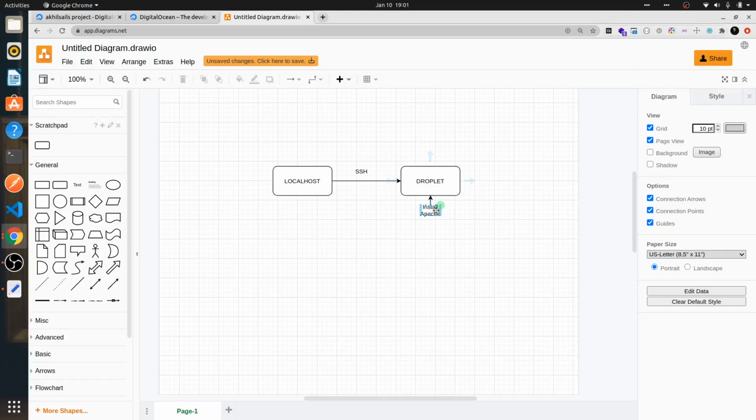Today I'll be showing you how to install Apache on a remote server. A remote server in my case is a droplet that I've created on DigitalOcean, but in your case it could be an EC2 that you've created on AWS as well. So I hope you know how to create a remote server. If you're not aware of how to do this, you can check one of my previous videos where I show how to create a droplet on DigitalOcean.